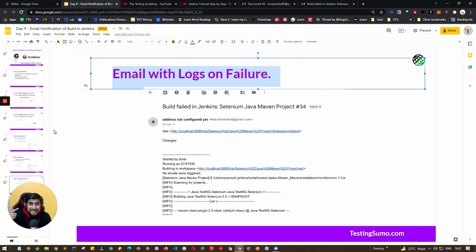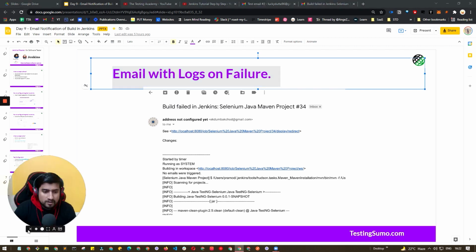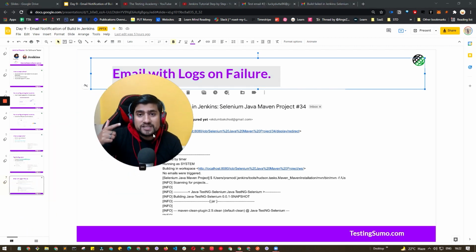Again, just reiterating in a simple way, what you need is to add one plugin called the Email Extension plugin. If you want to customize more, if you don't want to do it, just go to Manage Jenkins, Configuration, and add your SMTP settings, which I have given you in this slide.